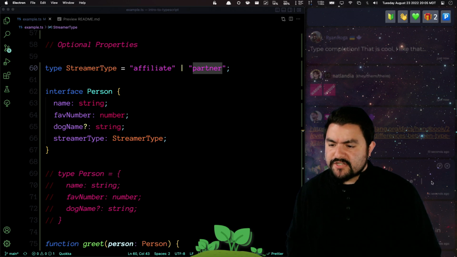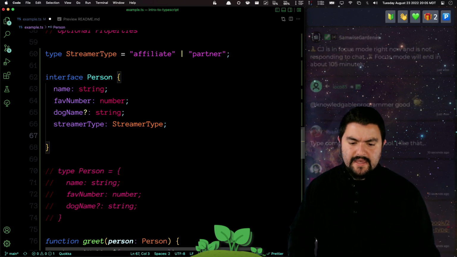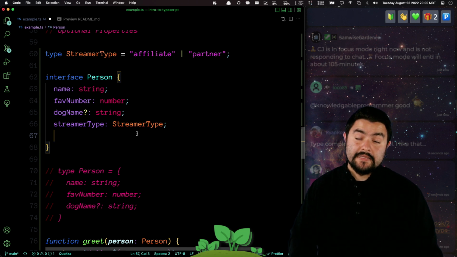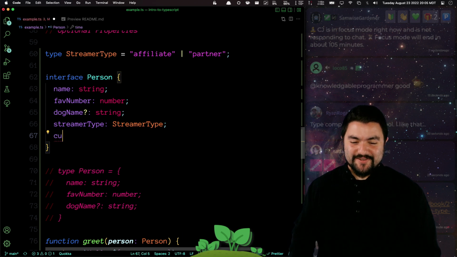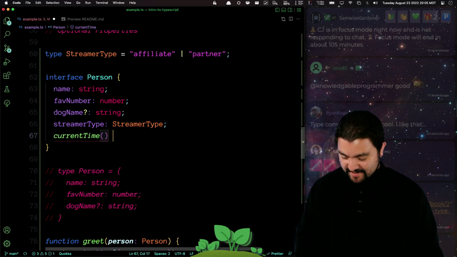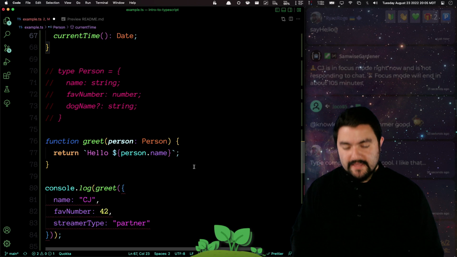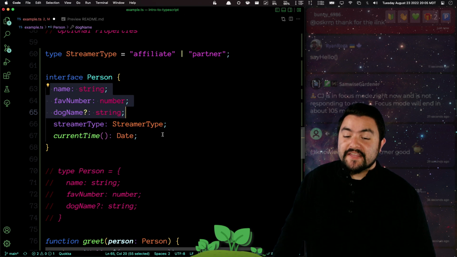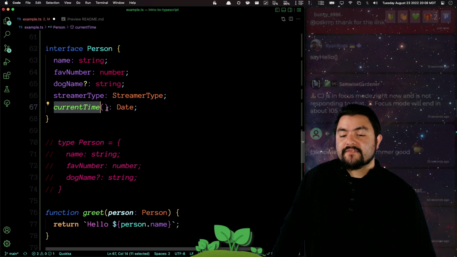And Knowledge Gable Programmer is mentioning that interfaces can have methods. Yeah, so how would that work? Let's say they have a current time method, and we can say that this is a method that returns a date object like that. I wasn't going to talk about this because I was really just describing properties that objects have. Technically, you can say that an object needs to have a function on it. And in this case, this is saying that it needs to have a function called current time that returns a date.